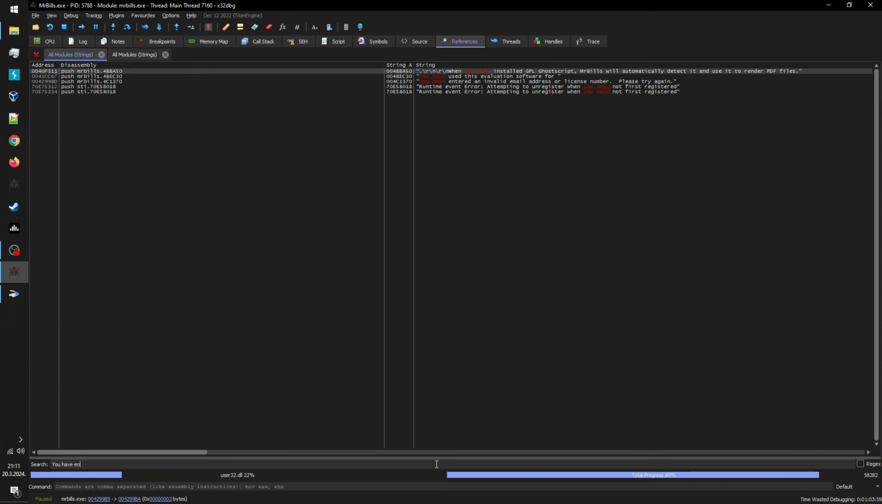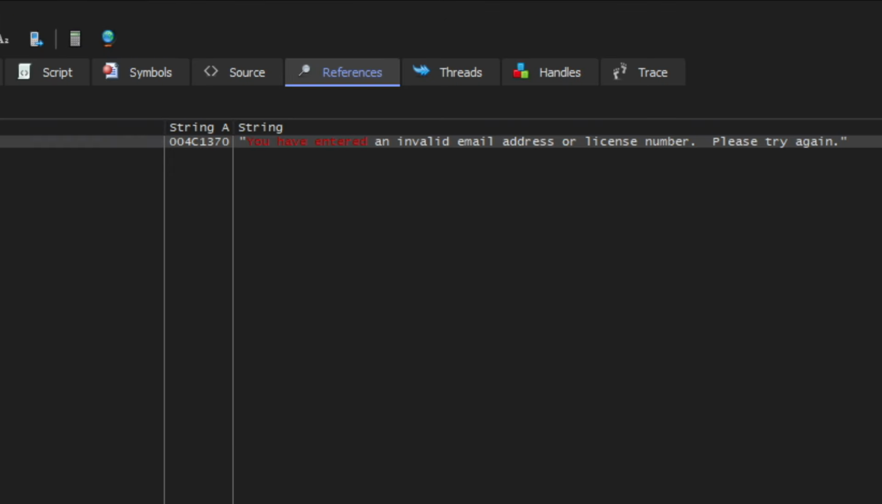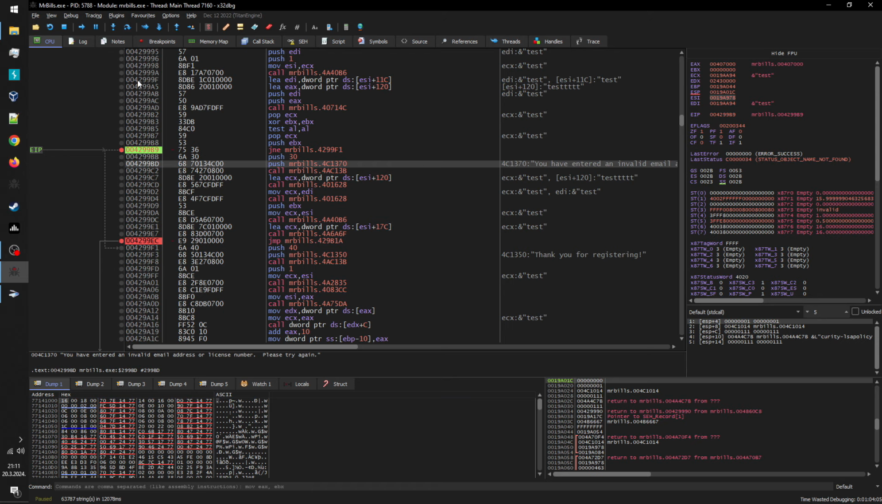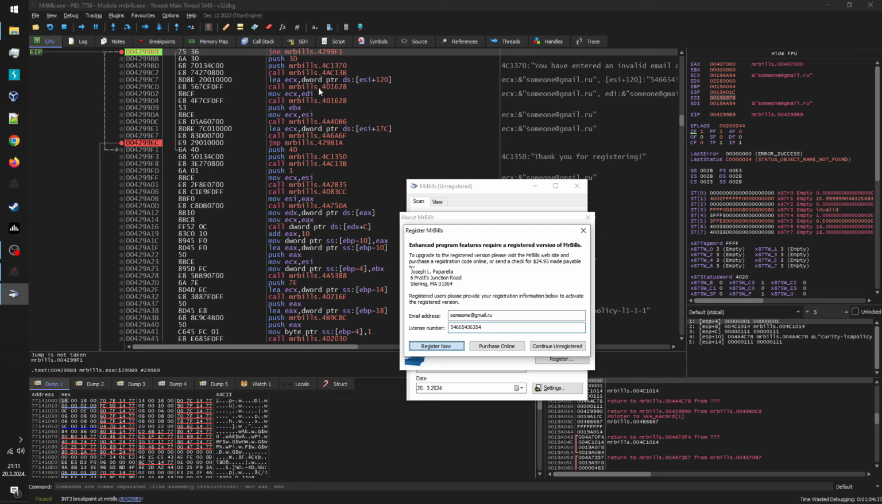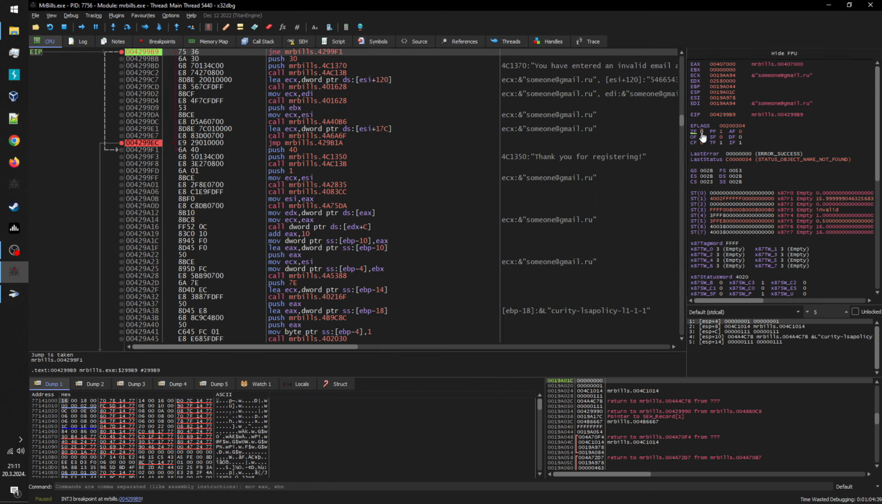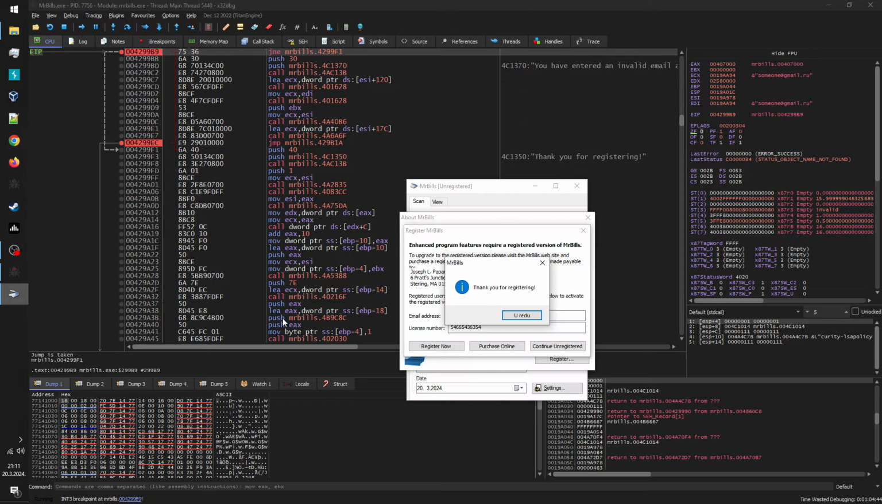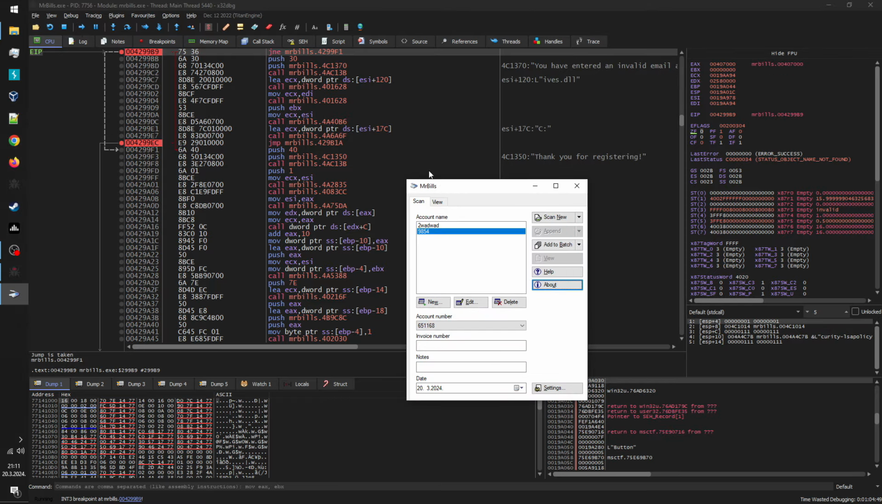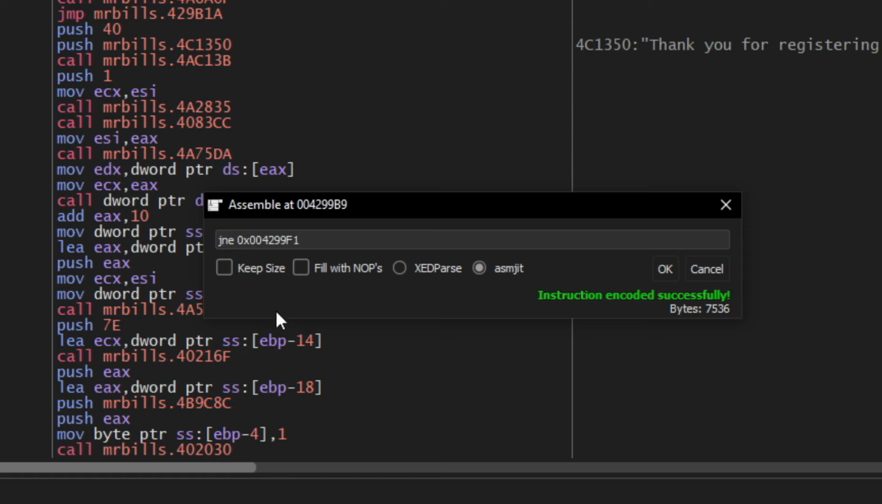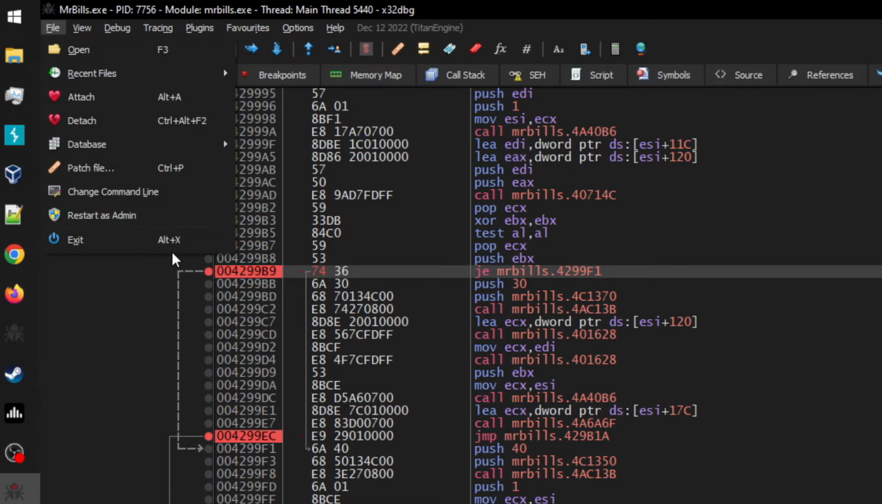Looking into the strings a bit more, I found a string saying, "You've entered an invalid email address or a license number, please try again." Following that, I can see a clear comparison above it where I've put the breakpoint. I tried to input some random information, and when I clicked register and inverted my zero flag value, we have successfully pawned this software. It says, "Thank you for registering." You can see at the top that the message unregistered has been removed as well. We can easily patch this JNE right now to save our pawned version of the program.